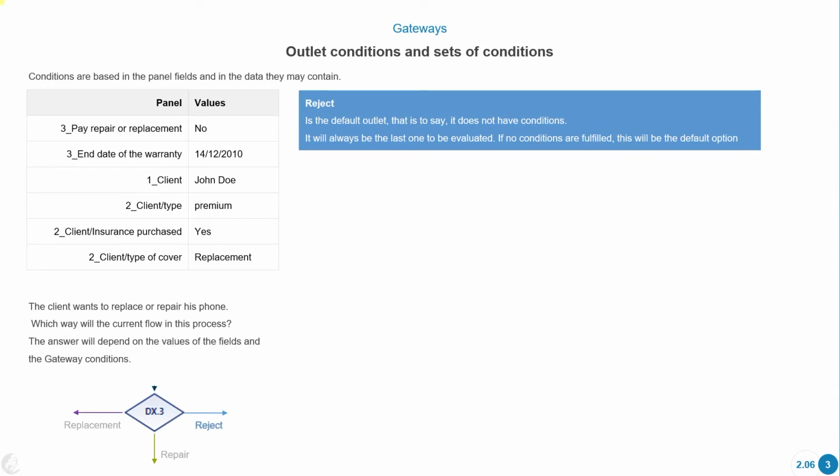Reject is the default outlet, that is to say, it does not have conditions. We will see that when we configure a DX gateway, as it is necessary that the current flow leaves through one outlet, only one outlet is going to be good. A default outlet is always going to be automatically created. If none of the other 2 outlet conditions are met, then the current will leave through the default one. It will always be the last one to be evaluated. If no conditions are fulfilled, this will be the default option.